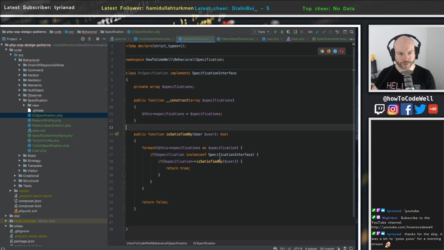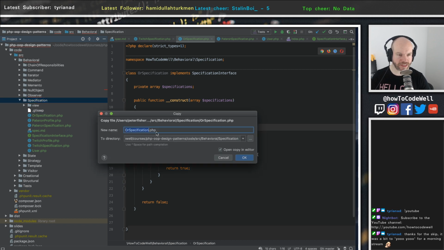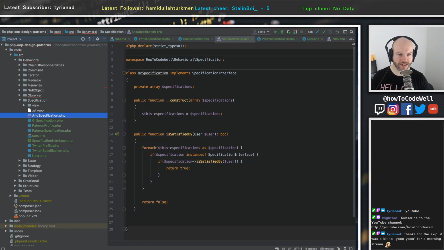Now, the next thing is we've got ORs, we're going to have ANDs. So we're going to have an AND specification. Pretty much the same. However, this is working on the fact that you have to meet all of the specifications that you supply.